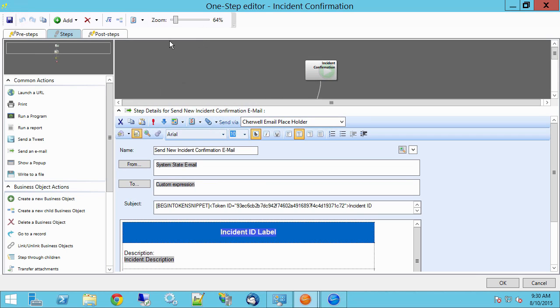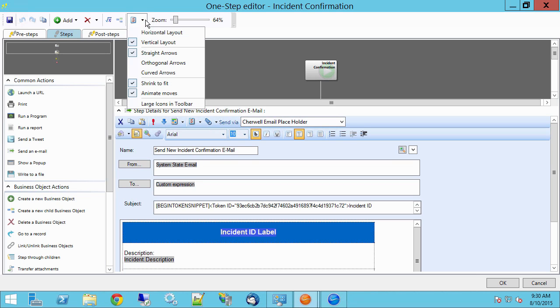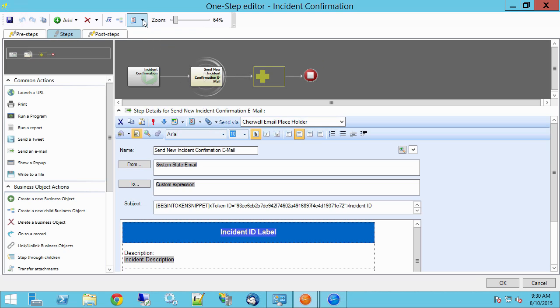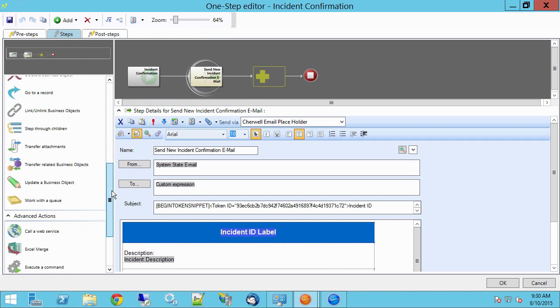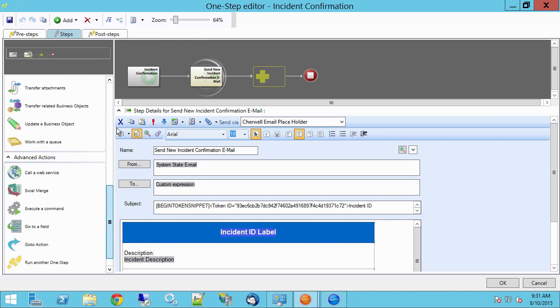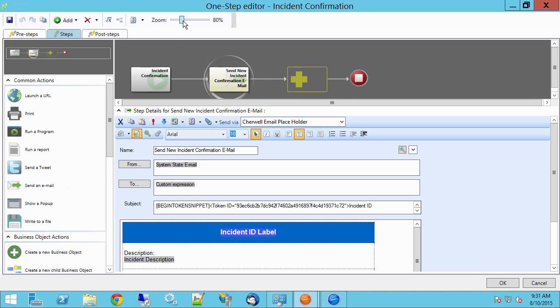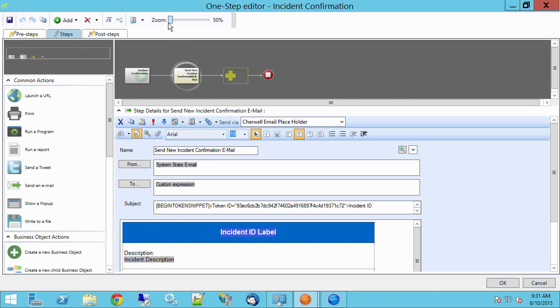So I can go to vertical layout, and as you can see, our workflow is now vertical. I can do straight arrows. Let's move that back to horizontal as well. There we go. Orthogonal arrows, all this cool stuff that you would see in Visio. Okay, some of this stuff is not applying because I've got pretty much a straight shot here. So very cool, and I can also set large icons in my toolbar for people with poor eyesight like me. And also, just like in the automation process editor, I can zoom in and out.